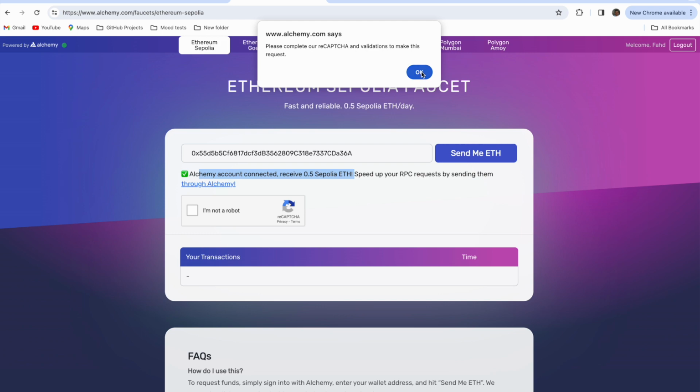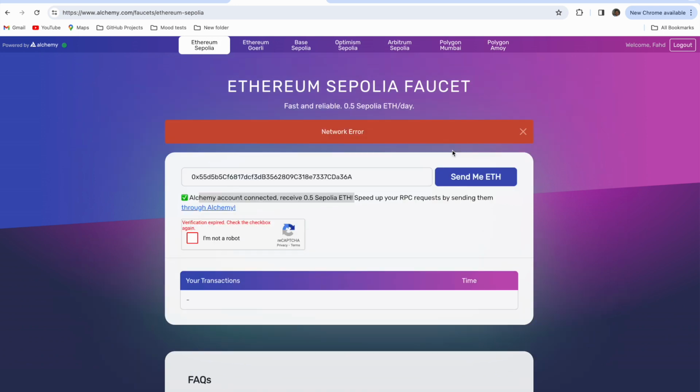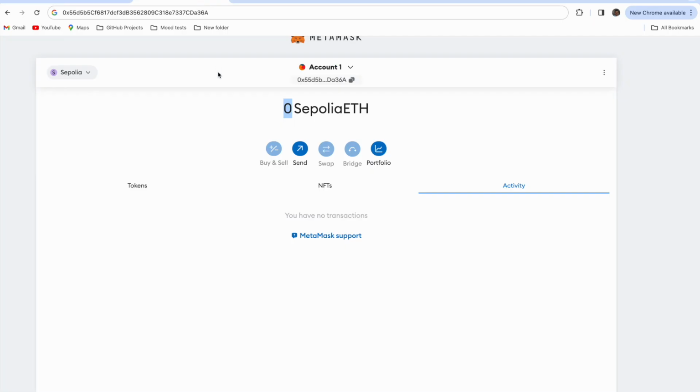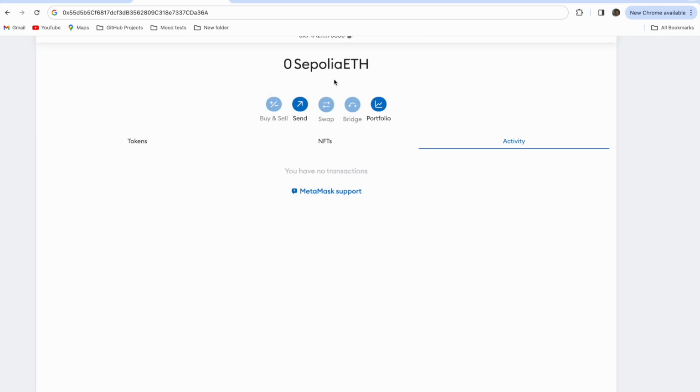It's going to ask me to complete the CAPTCHA, so I will do that. I will click on I'm not a robot, and then click on send me ETH. Now it's doing the transaction, so we'll wait a few seconds. All right, so I have received a network error, which is all right. You could also receive something like that. I'm going to quickly check back in my MetaMask in case I may have got it, but definitely I don't have it yet.